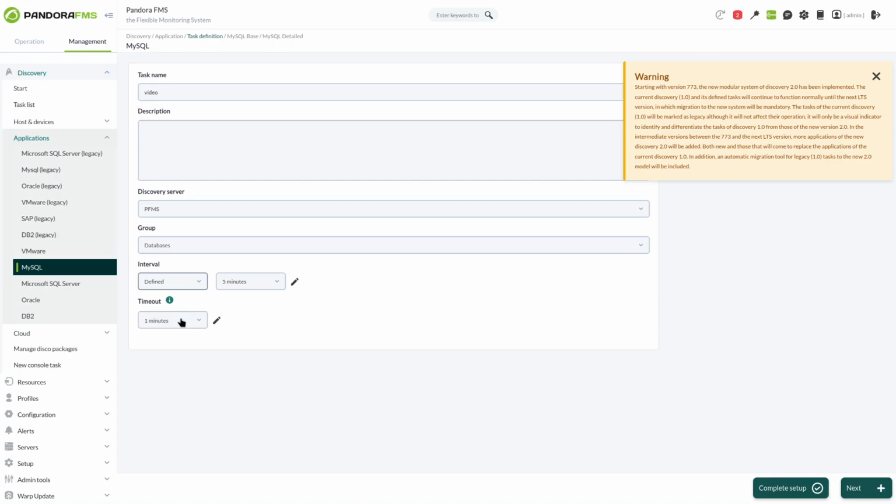As for the timeout drop-down, select the time after which the task will be cancelled if it has not finished running. To set a custom time, click on the pencil icon. When you complete the first form, you may create a task with this data by clicking on the button Complete Setup. Although this information is not enough for the execution of the task, so click Next to go to the second form.